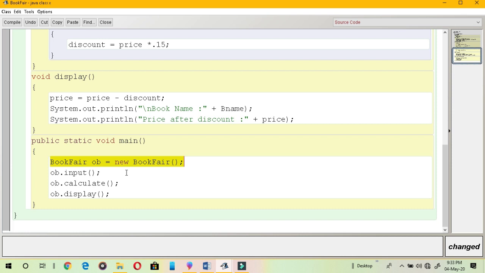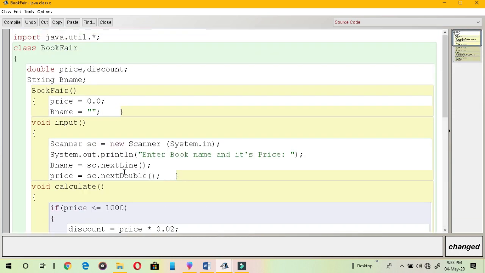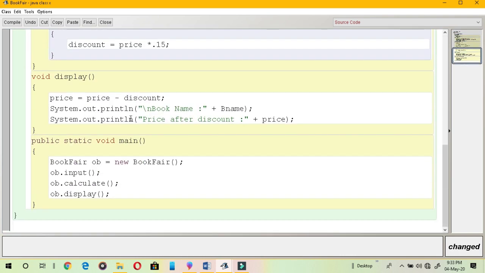See, BookFair ob is equal to new BookFair. This is the process of creating an object for the class. What is the class name? BookFair. Can you see BookFair? You can see it over here also, BookFair with parentheses. What is the meaning of this? I have created the object for the class. That time the constructor is called automatically. There is no need of calling the constructor explicitly. It is automatically called. So this first one, the constructor, is automatically called by creating your object.